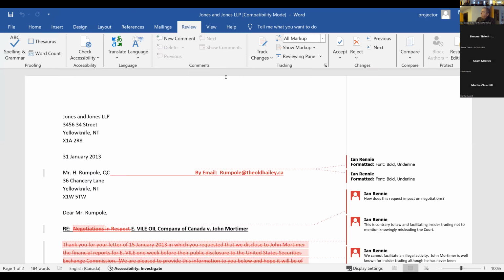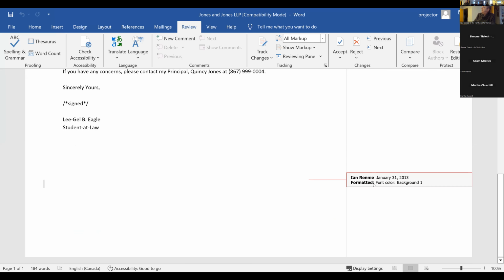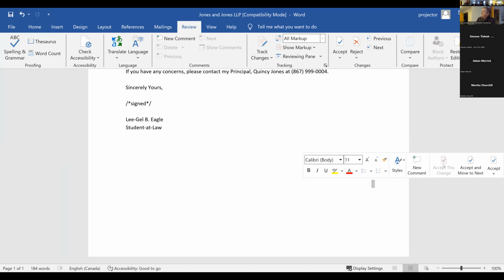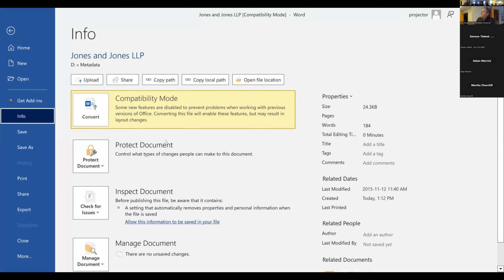Let's go back to the document. What revision marks are still here? We've got this one here. So we can accept that change. And now it's gone from the markup. Let's go back to info and make sure that that's gone.